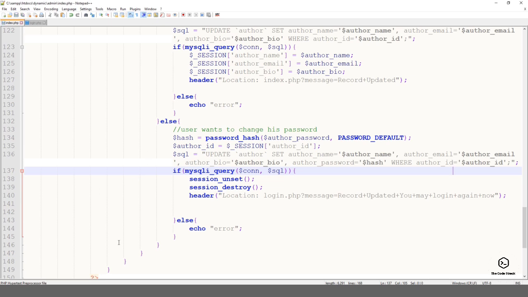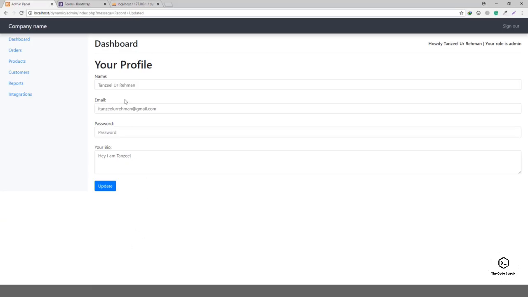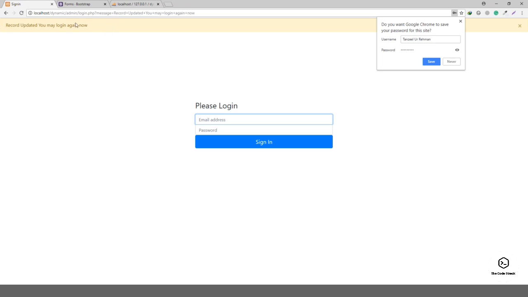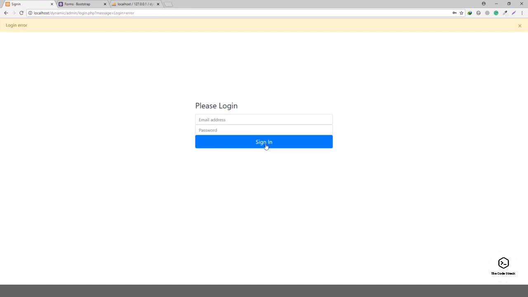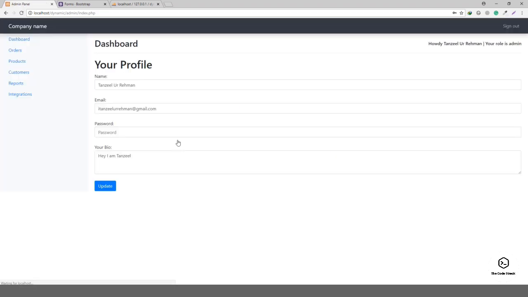Okay, so now if I just go ahead and open up index.php and change the password as well. Let's suppose that I want to change the password to this thing. I go ahead and hit update, and I can see it says record updated. You may log in now. If I enter the previous password and sign in, you can see I get a login error. So now I have to enter my new password and hit sign in, and now you can see that I'm actually signed in.